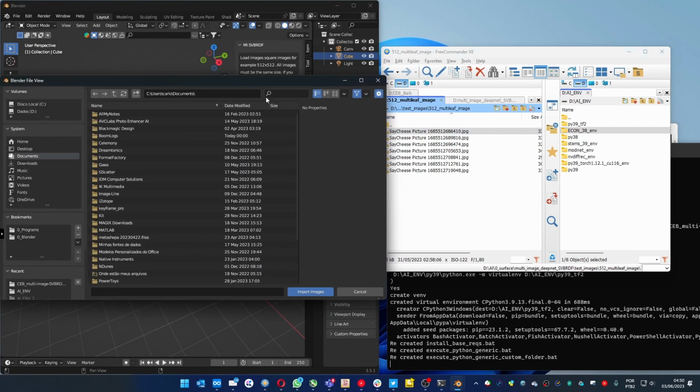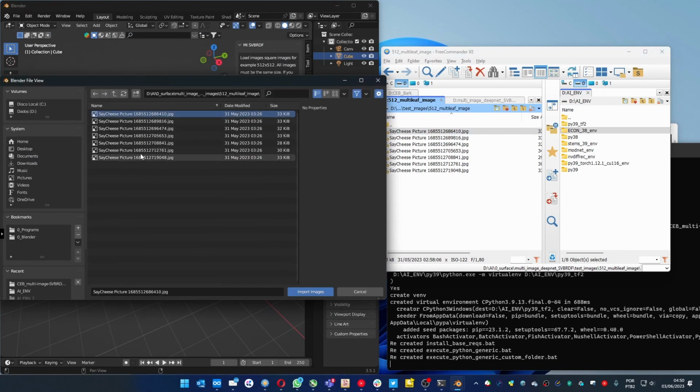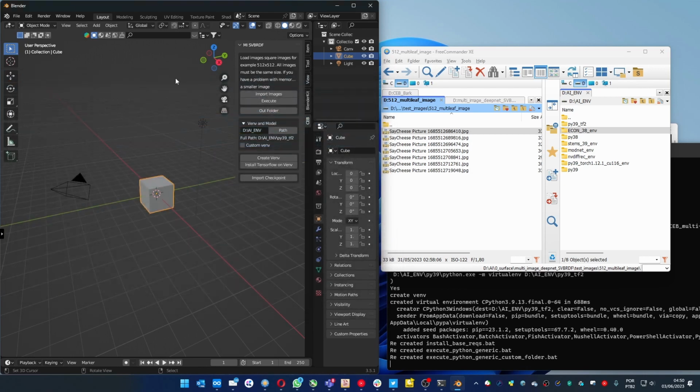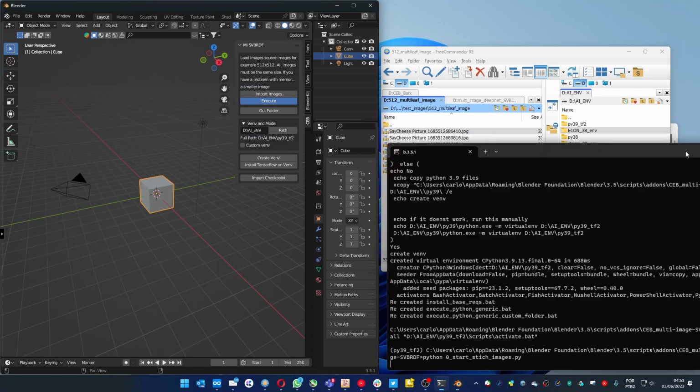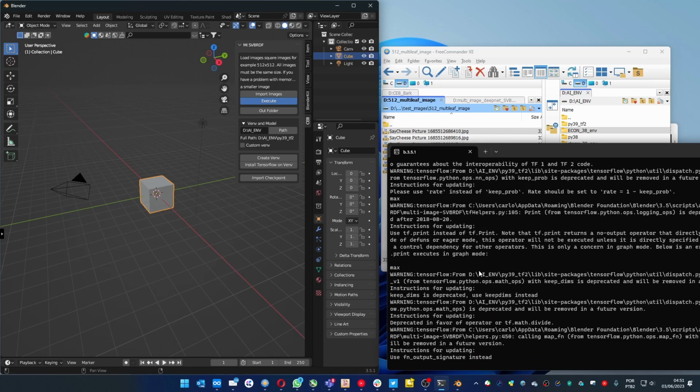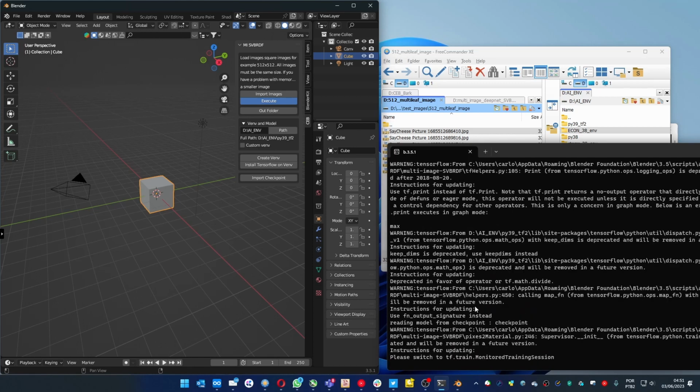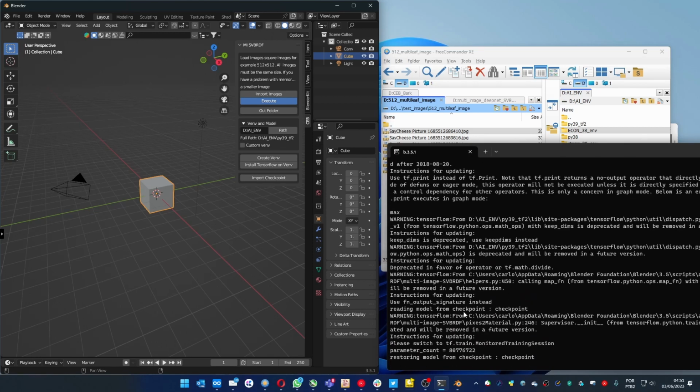Let me import. I can use all of them or just a few. Let me choose just a few. Now you have the images imported, you can execute. And you can see the process running on the console. 512 is fast, it already finished.